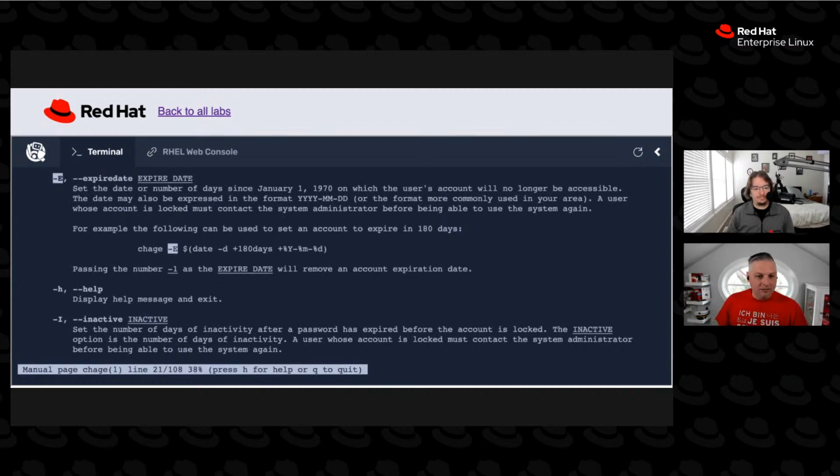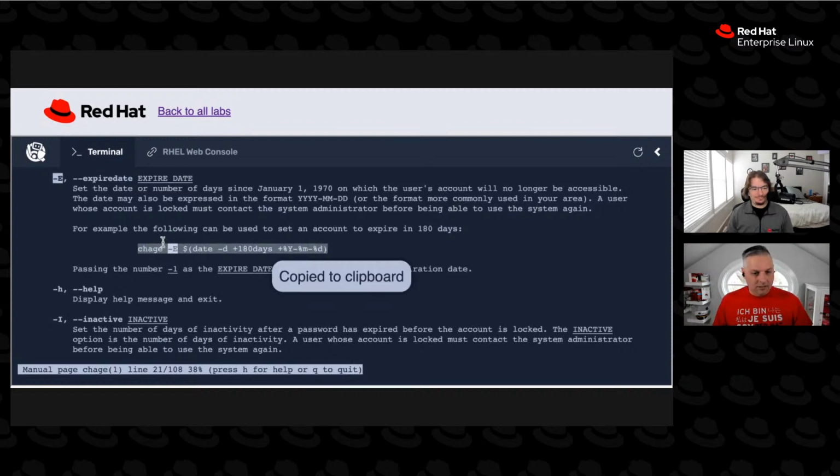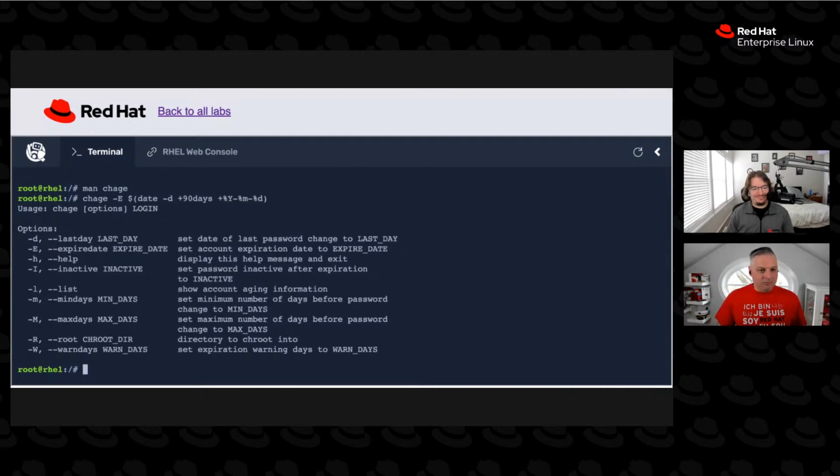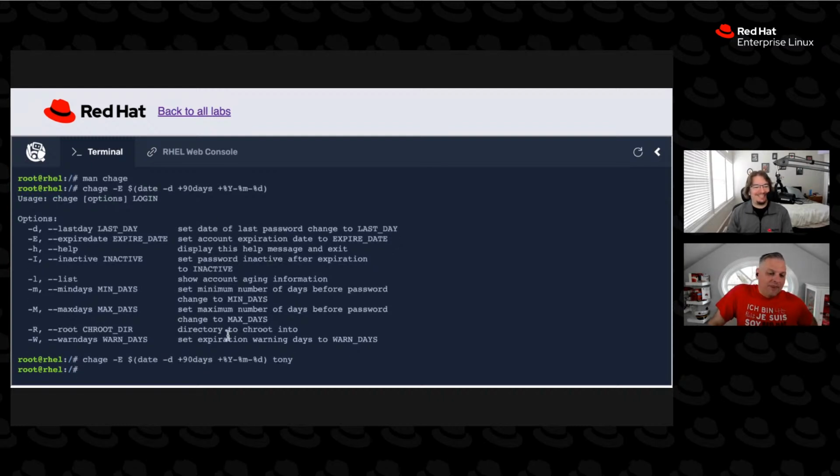Right, and here they give a nice example of how you could do it for 180 days. So why don't we just copy that? I can't tell you how many times I come into the man pages, look at the examples, and just copy and paste that command. So let's just say 90 days from today. Whoops, I forgot to tell it to do it to Tony. That would help. Yeah, so a lot of times man pages will have examples that you can use. There's another one that I use all the time for iSCSI logins because the syntax for that is so onerous. But that was great to see.